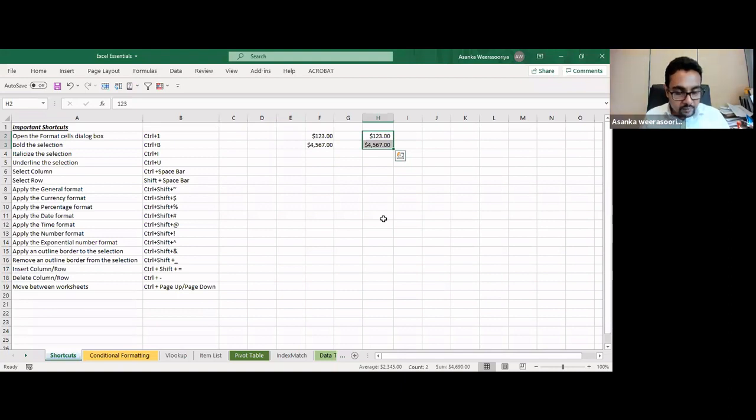Similar to that, I press Ctrl Z again to undo. You can apply the percentage format. You can use Ctrl Shift Percentage symbol.